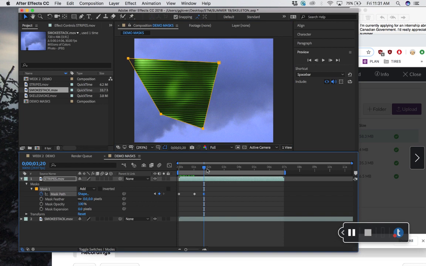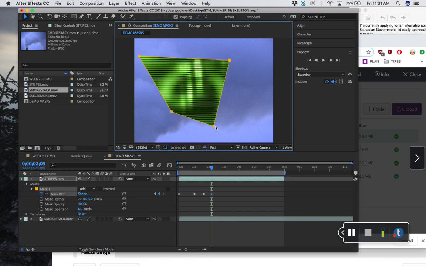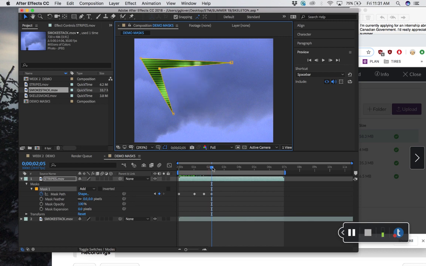So I can do this. See, I'm moving the whole thing around. If I want to morph the shape of it, same thing. Now, I can't morph the shape of it right now because the whole thing is selected. If I wanted to grab these points and morph the shape of it, I'd have to click just off of it for a second. And now I can grab this point and move it like this.